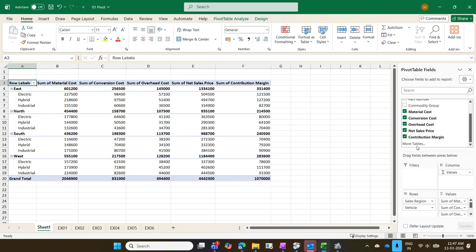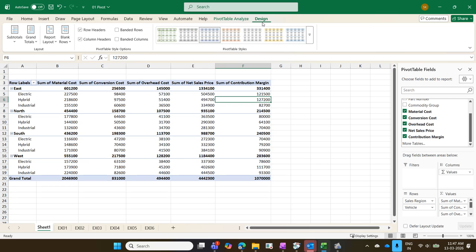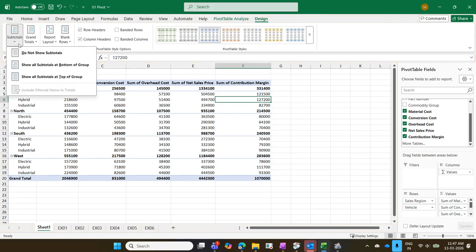Place the cursor on the table. Go to the tab called design. Under the tab of design, the first option available is subtotal. Could you tell me what is the option I am going to select under the subtotal now? Bottom of the group. Show all the subtotal at the bottom of the group. I don't want the subtotal on the top of the group. I want the subtotal on the bottom of the group.